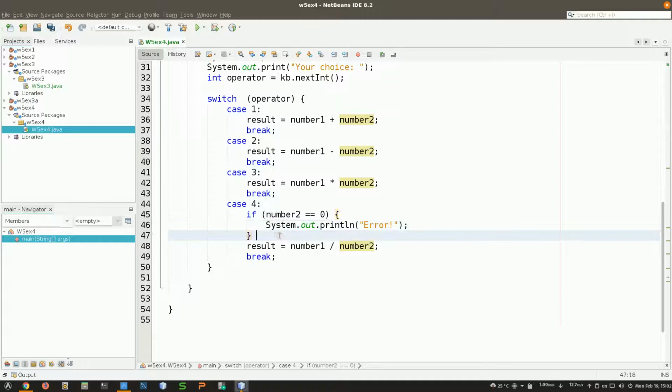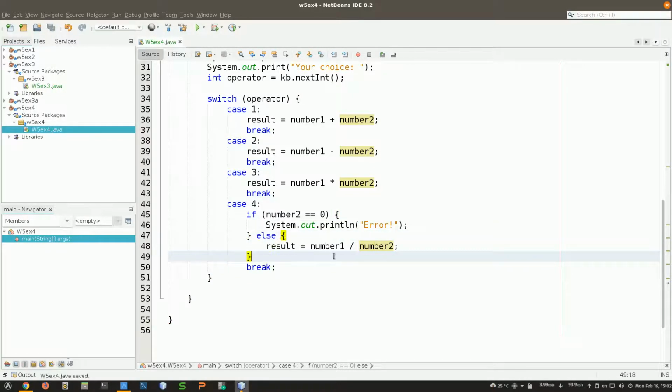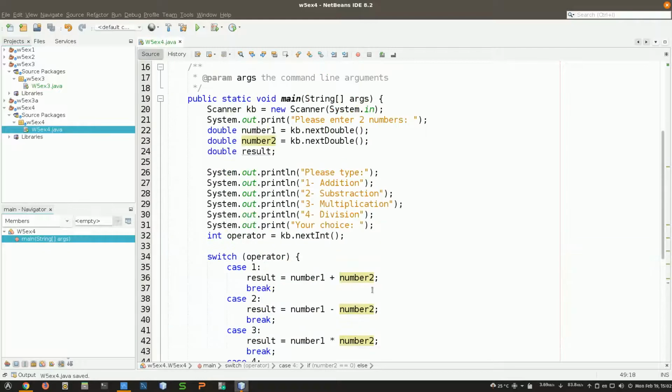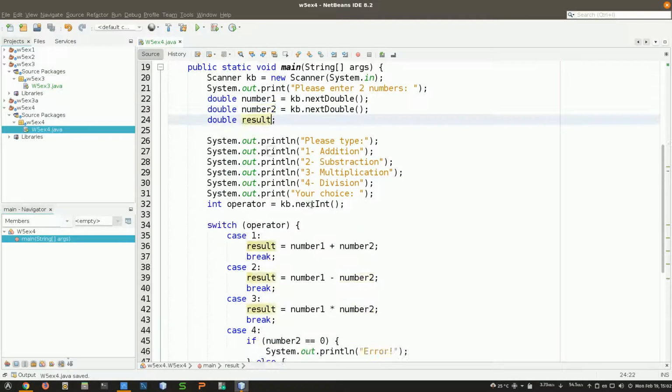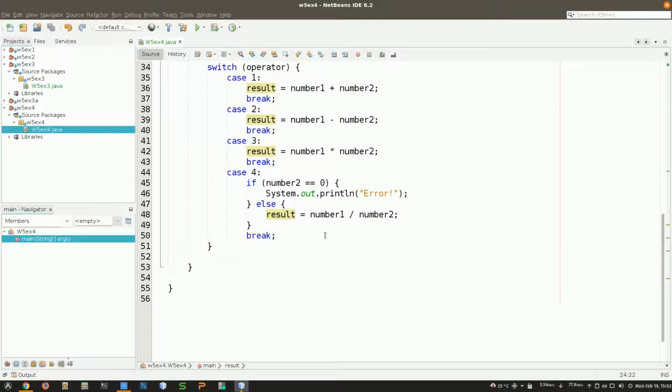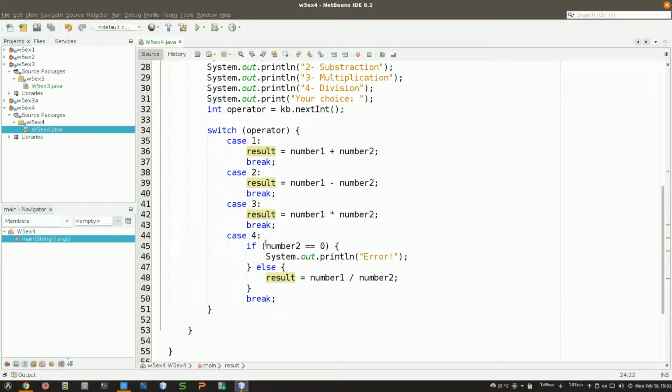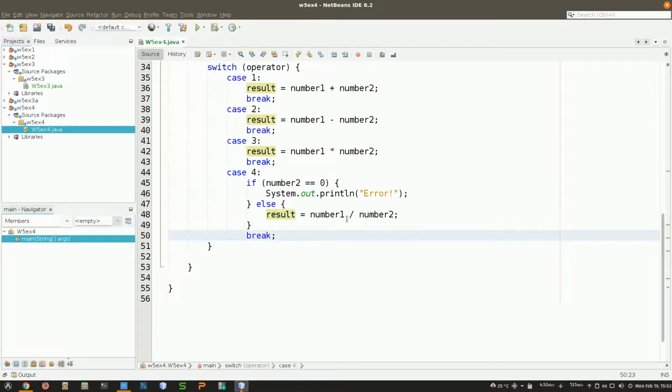Else, we do the calculation. But now we have a problem. We're going to see, it's going to tell us, well, this result maybe is going to be a problem. What if, I mean, do I need to have default?